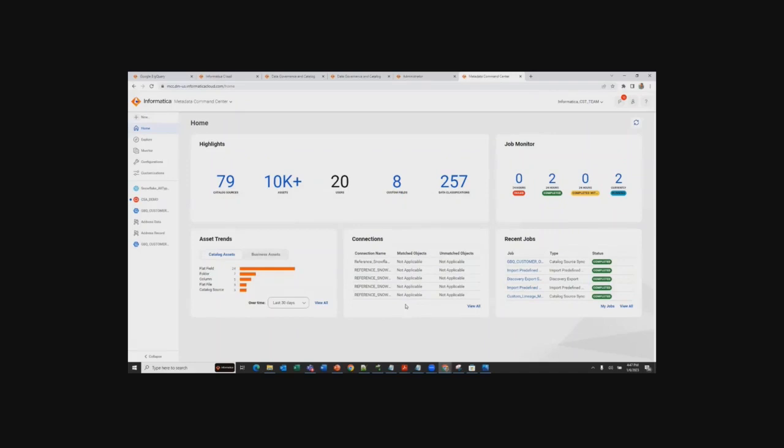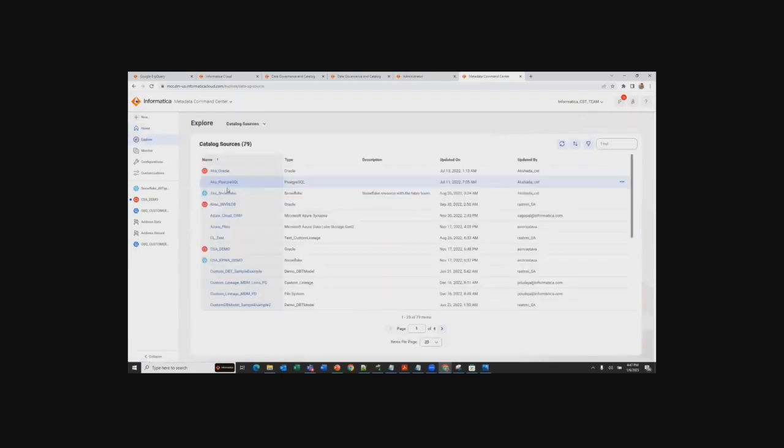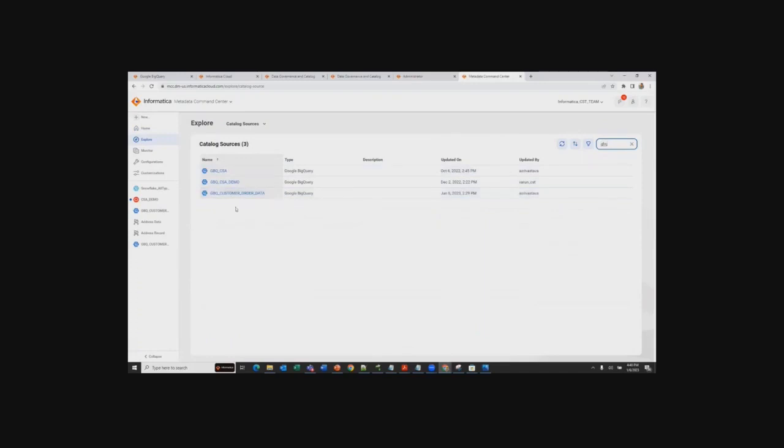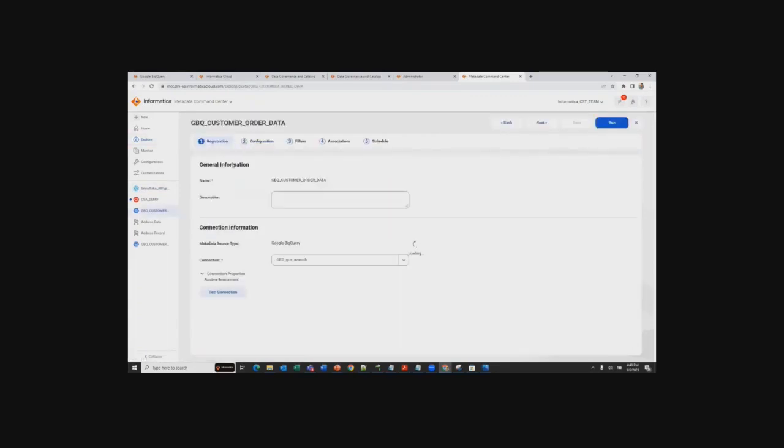For our demo, we have to focus on scanning a specific resource. So I'm going to open up a specific resource, the Google BigQuery one for this exercise. Let me go to the 79 sources we have so that I can open the resource in question. We have quite a few resources here, and since I have it already created, I will not go through the creation part, but I searched for GBQ named resources and got these three. For this demo, I have created this resource, the GBQ customer order data, and it is already open.